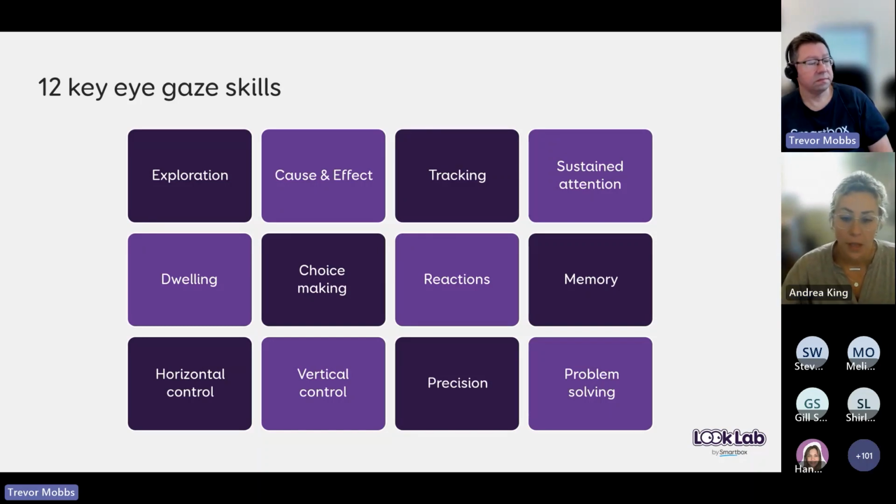which could increase to a larger grid size and something more robust communication-wise for our AAC users. And then looking at problem solving, these are the activities that require logical thinking to overcome challenges and make planned eye gaze movements to solve the puzzles.